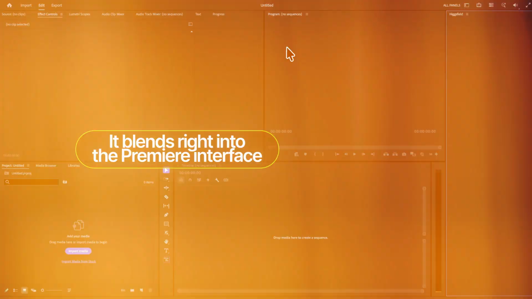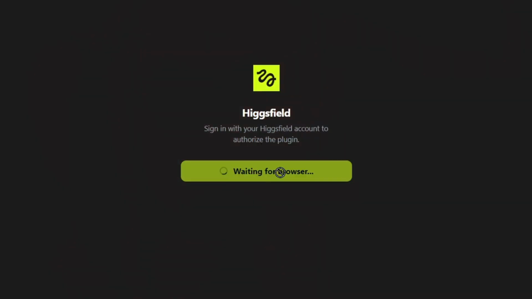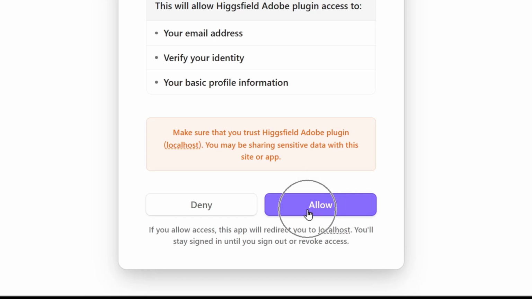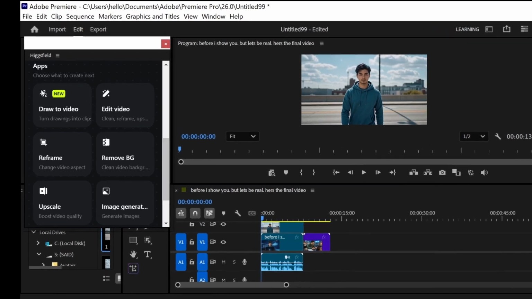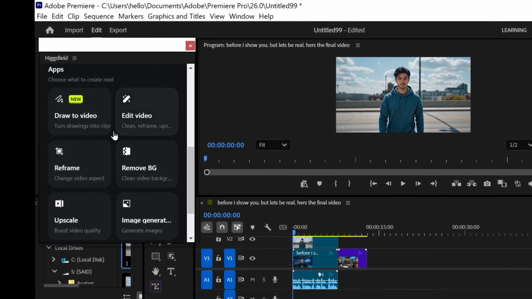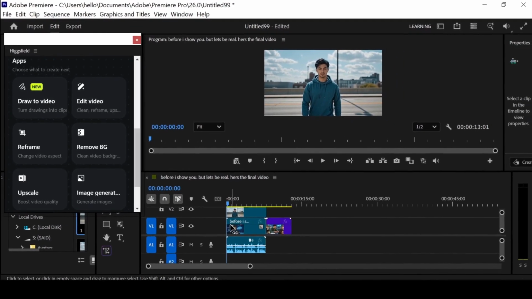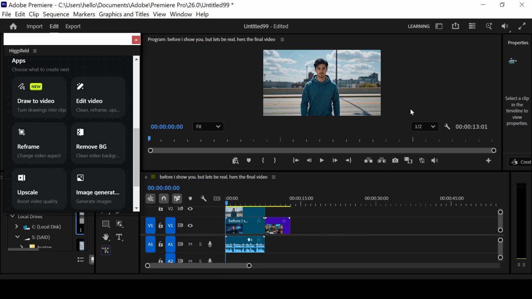The first time you open it, you'll be asked to log in through your browser. Just click Login, sign into your Higgsfield account, and approve the connection request. That's literally it. So now we're fully connected and ready to start generating. As you can see, we've got the apps we need right here, and I've already added some clips to my timeline. Let's see what we can do with it.